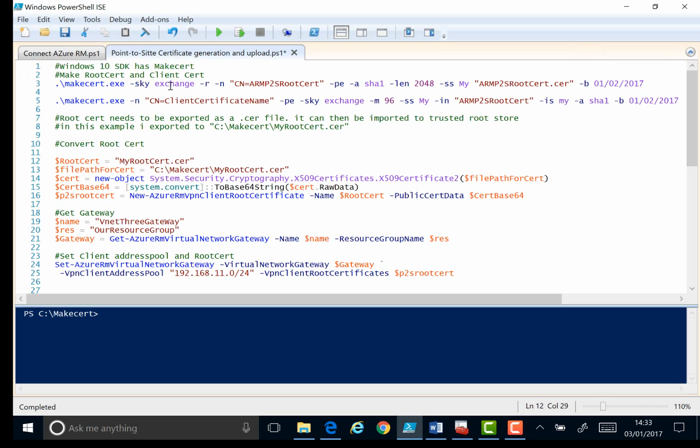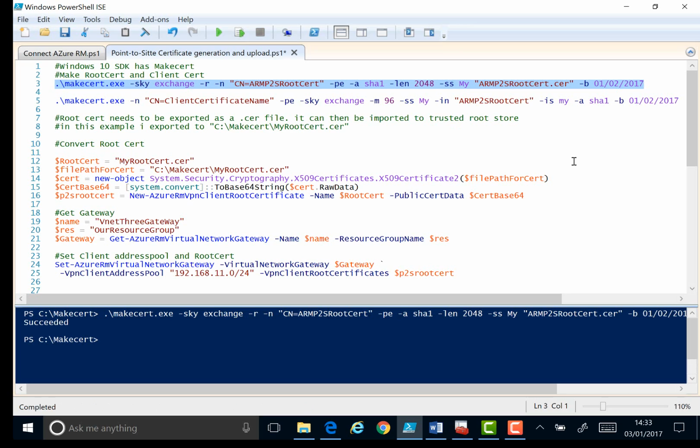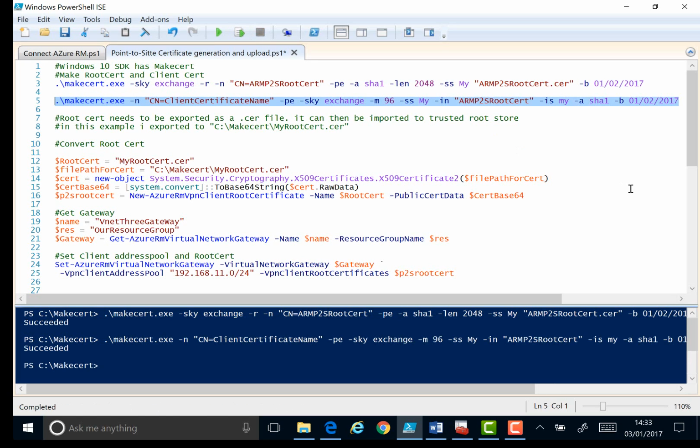So the next thing I'm going to do is create my digital certificate. The top two lines there use makecert to first of all create a root certificate, and then create a client certificate based on that root certificate. So if I run line 3, it'll create the root certificate for me. And line 5, it creates the client certificate based on that root.